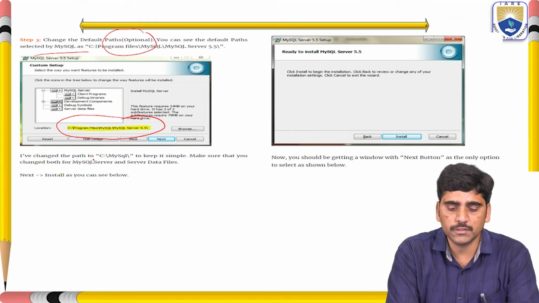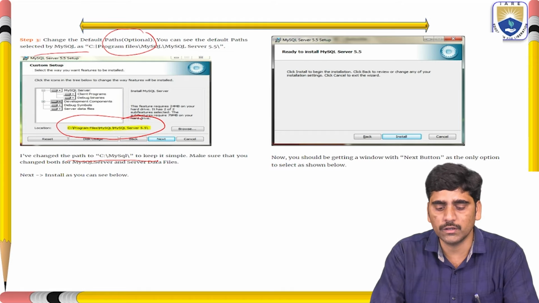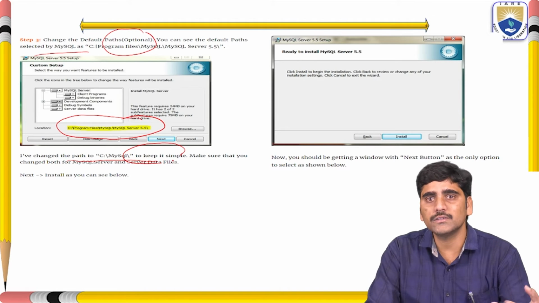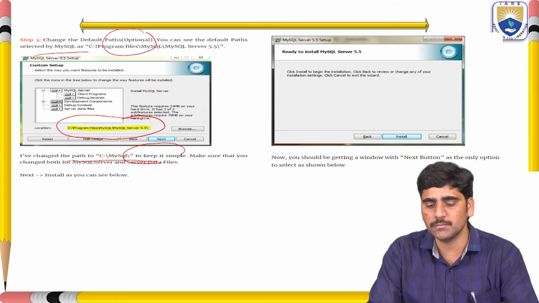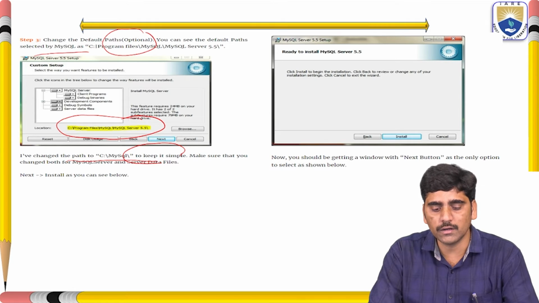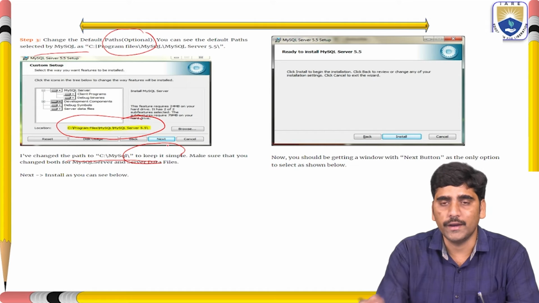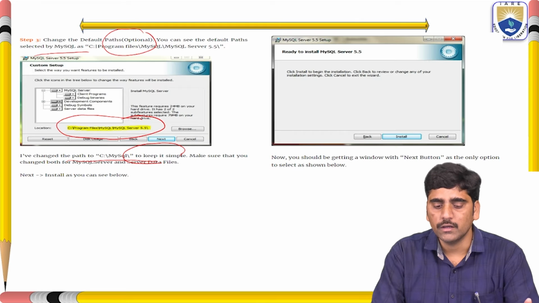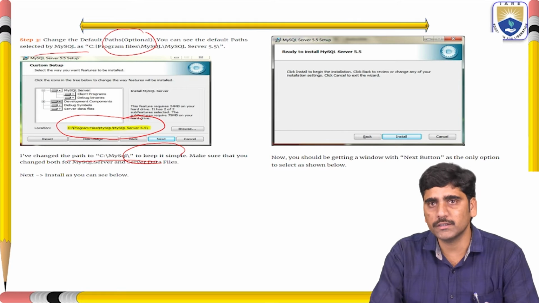After that, I changed the path to C:\MySQL to keep it simple. If you want to keep it simple, rather than this big path, you can make it simple. But make sure that you change it for both the MySQL server and the server data files. After that, click on next to perform the next step.